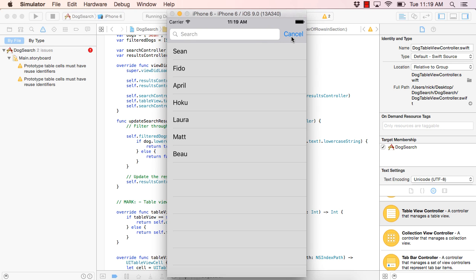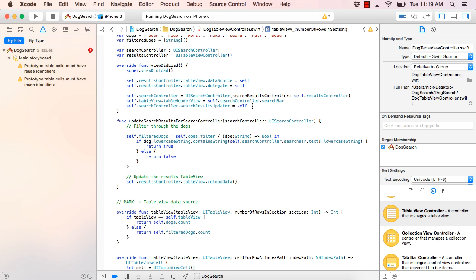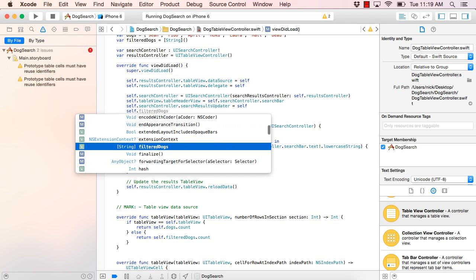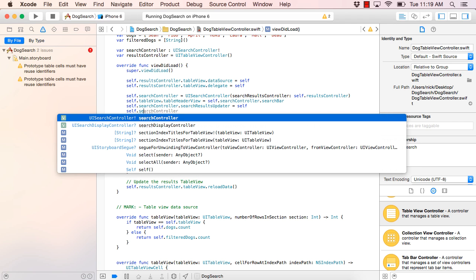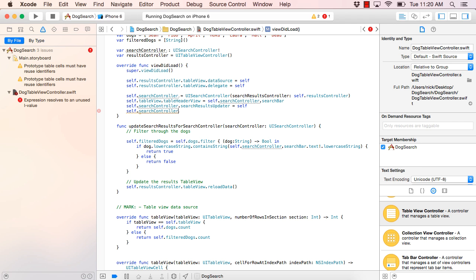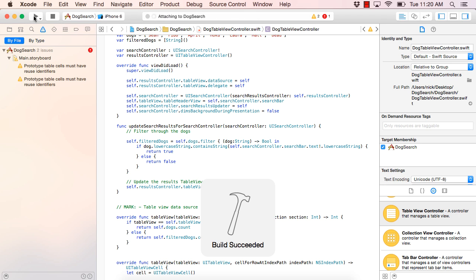So the first one is I don't like that when I hit search, everything is kind of grayed out in the background here. And if you want to change that, it's very simple. You just go ahead and say self.searchController.dimsBackgroundDuringPresentation, and you set this one equal to false. Okay, so again, this is just total style preference up to you, but I think this looks a lot better.